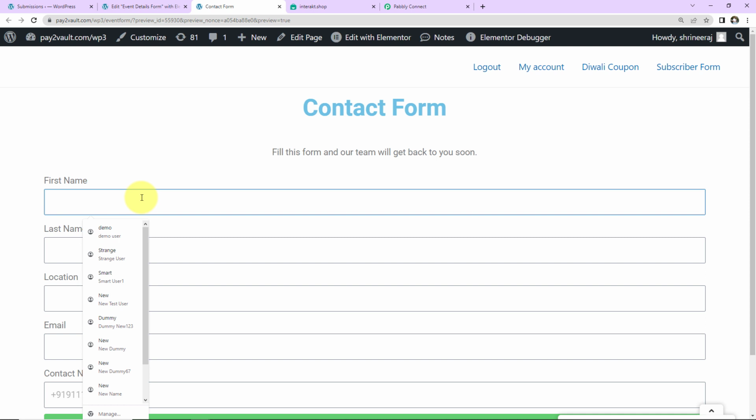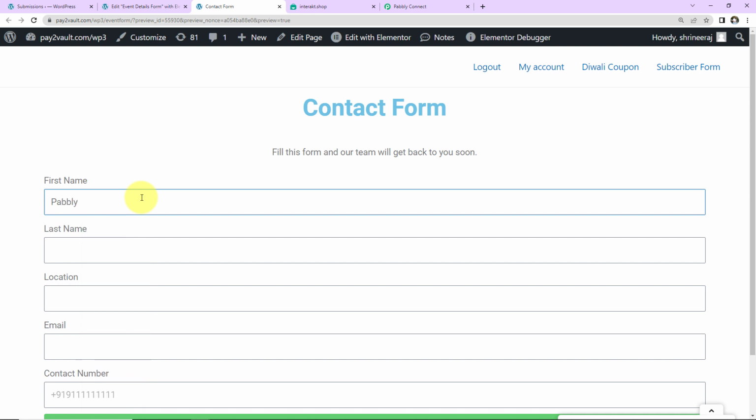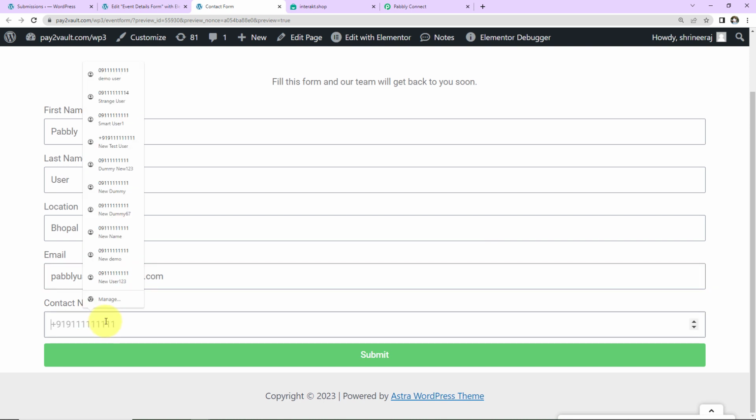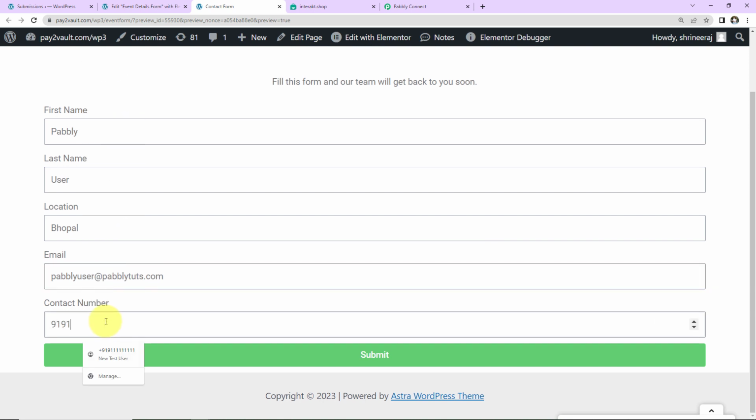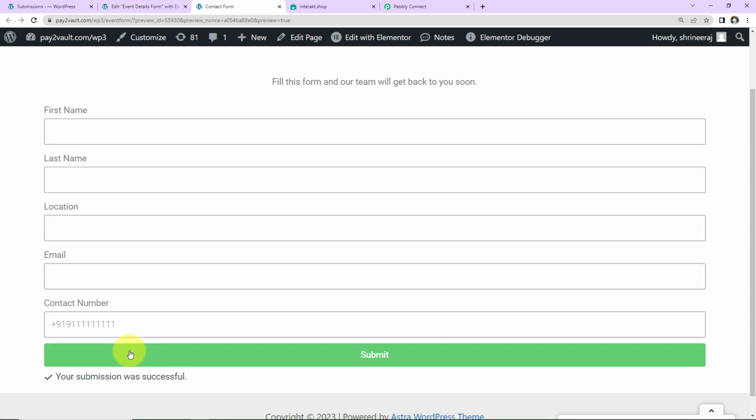Let's say the first name here is Pabbly. The last name is user. Then we have the location. Let's say it is Bhopal. Here we have the email address pabblyuser@pabblytudes.com. Then we have the contact number which is +91. Okay, now I'm going to click on submit. So here we can see that my submission has been successful.